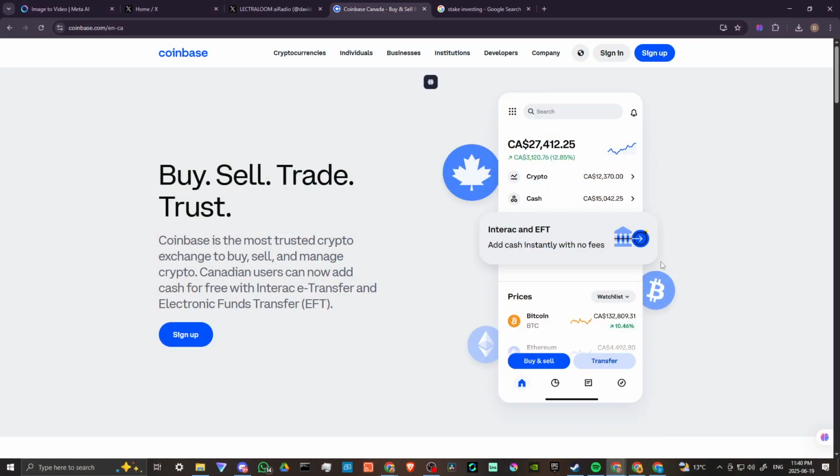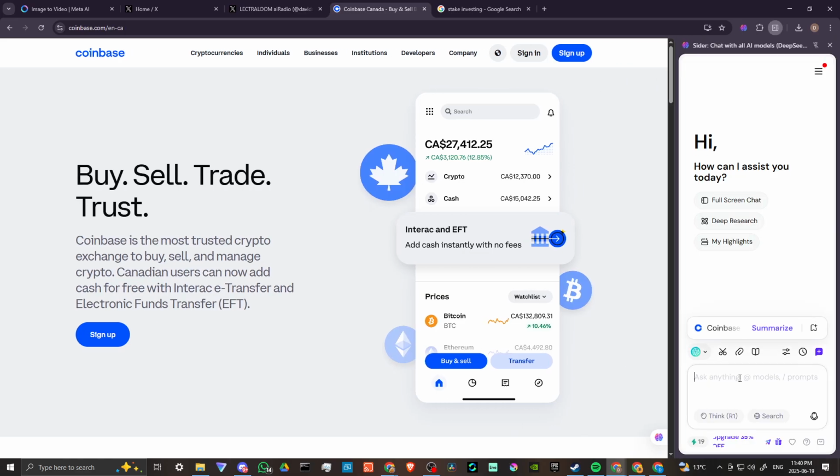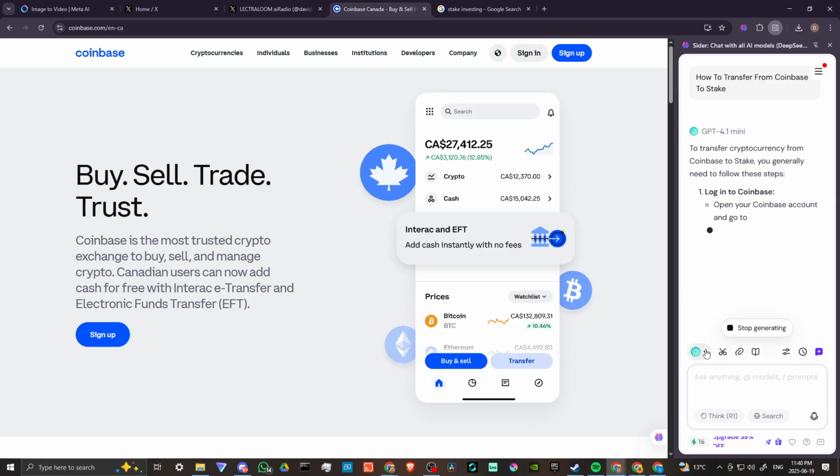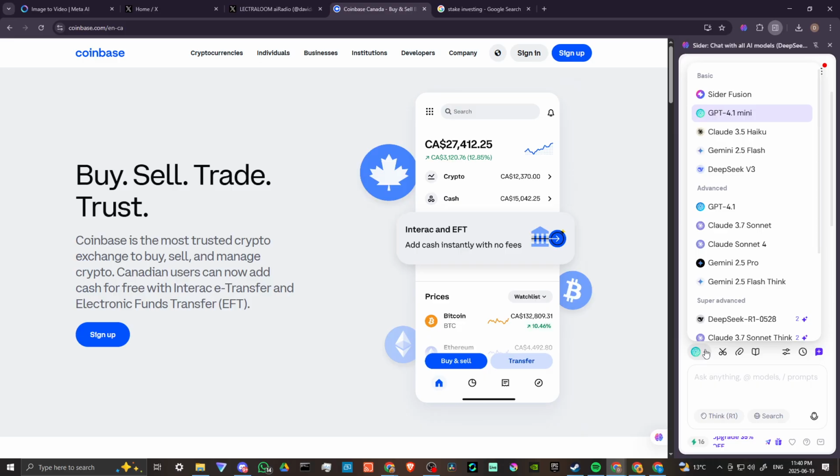In order to do so, here we are at coinbase.com, and to find the answer to our question, let's go ahead and check in with Cider AI. Cider is a fantastic extension that allows you to ask questions of the top AI models available and get the answers you're looking for.